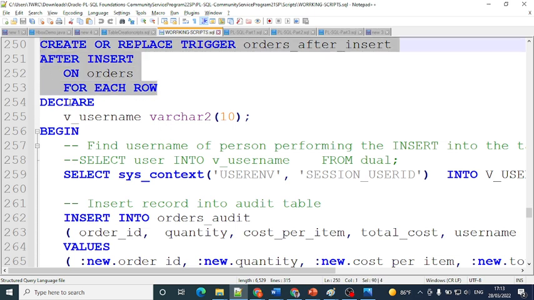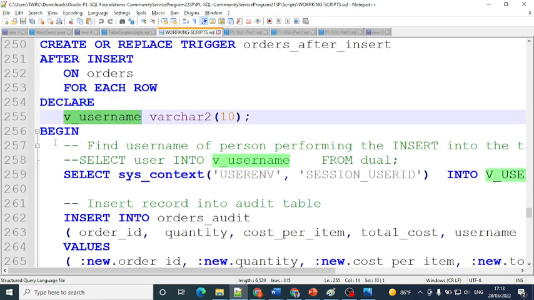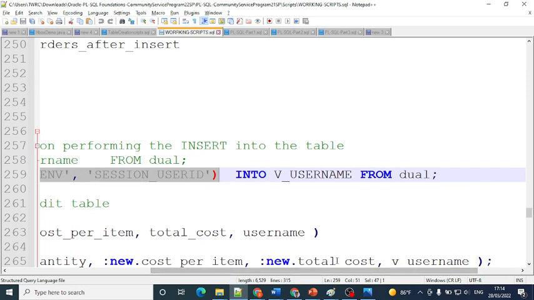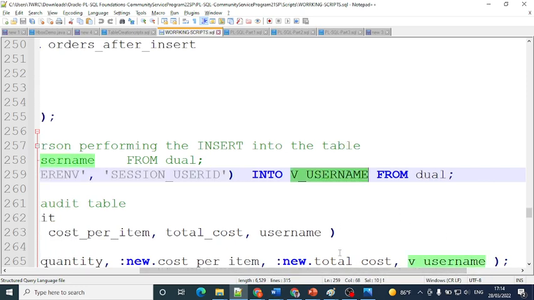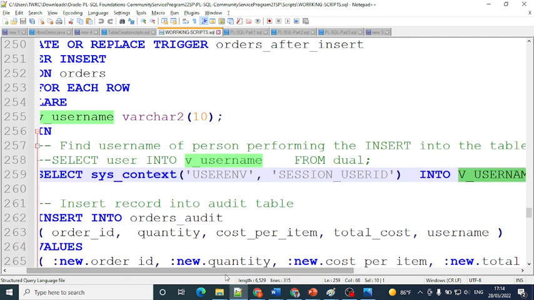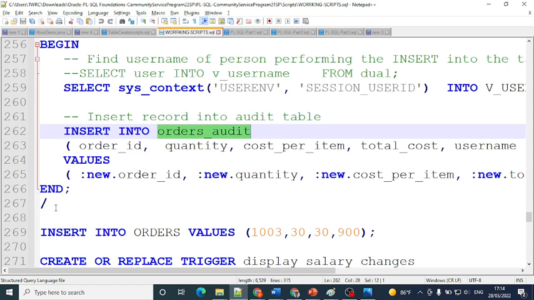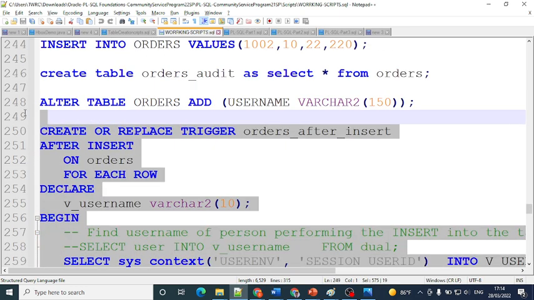Now the PL/SQL block. I declare one variable here, username. Then I use this command to get who is logged in currently. Currently I am logged into Apex Oracle with my user ID. So I will take that and store it into this variable username, and I am going to insert that into this audit table. The remaining syntax you can refer to, how to create the trigger. Let me go fast, time is not there.